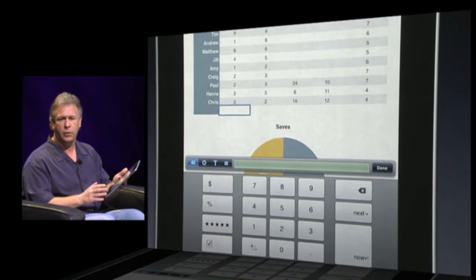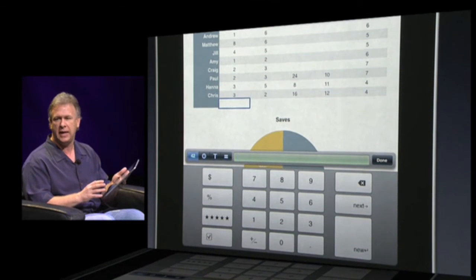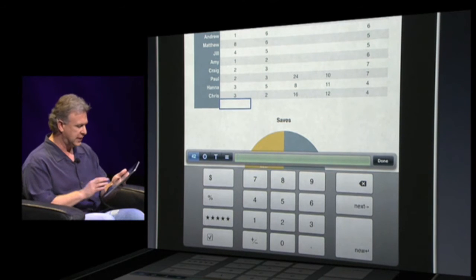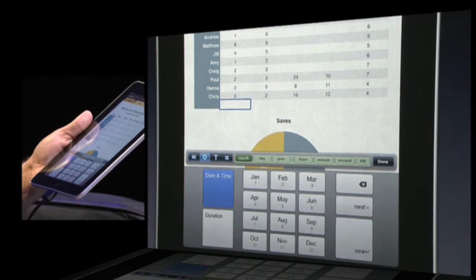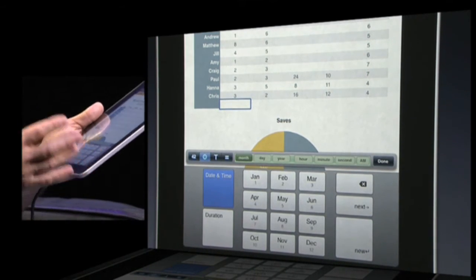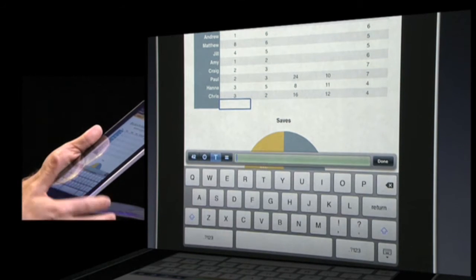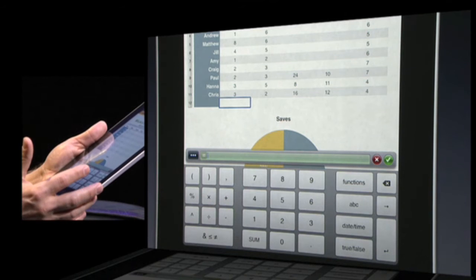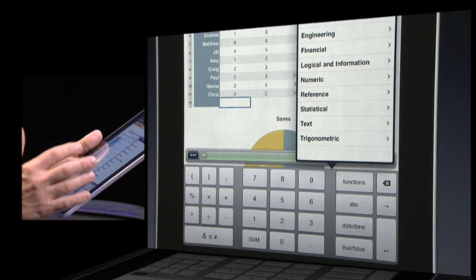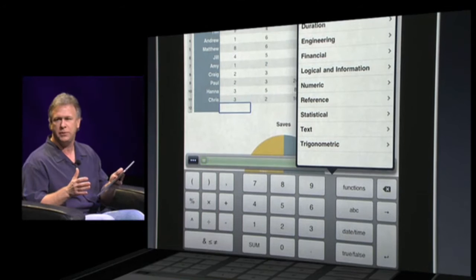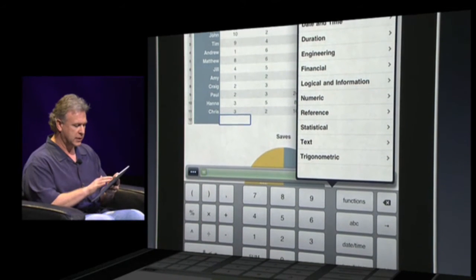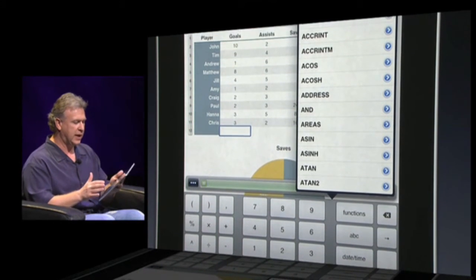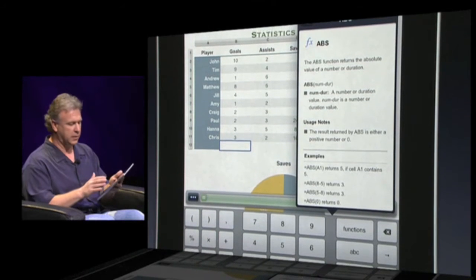The default keyboard is exactly what you need for numeric data entry, to quickly get at and enter data in your cells. Or I could bring up a time and date keyboard to do formulas using times and dates. Of course, I can enter text. And I've got access to all my formulas and functions. There's over 250 formulas and functions built in to Numbers. I can go into any one of them, even get help built on it right here by tapping.